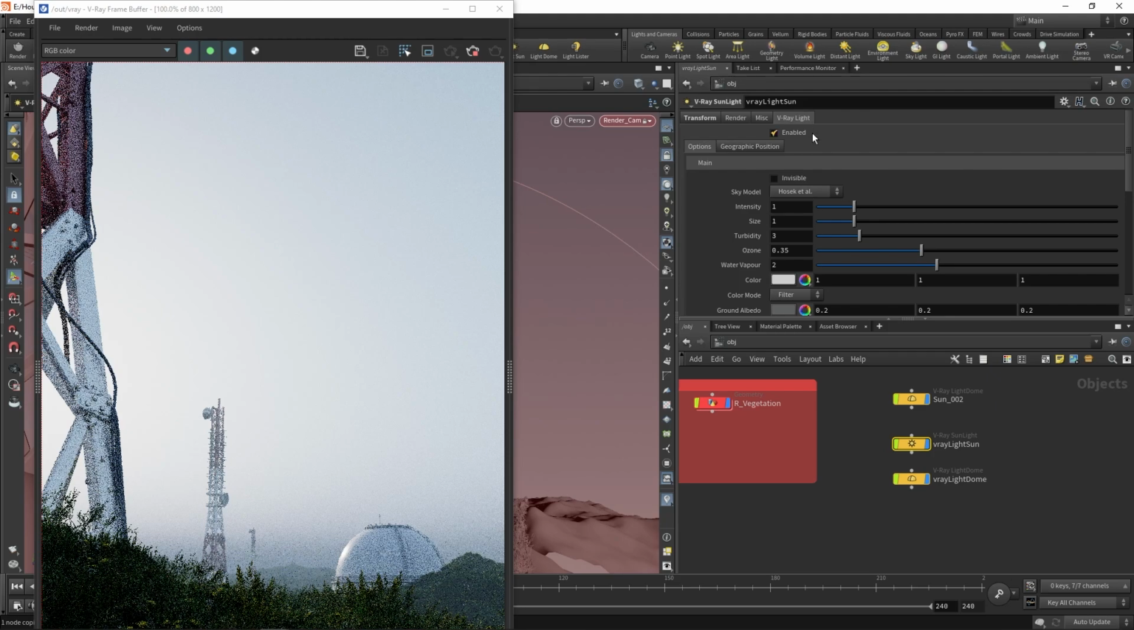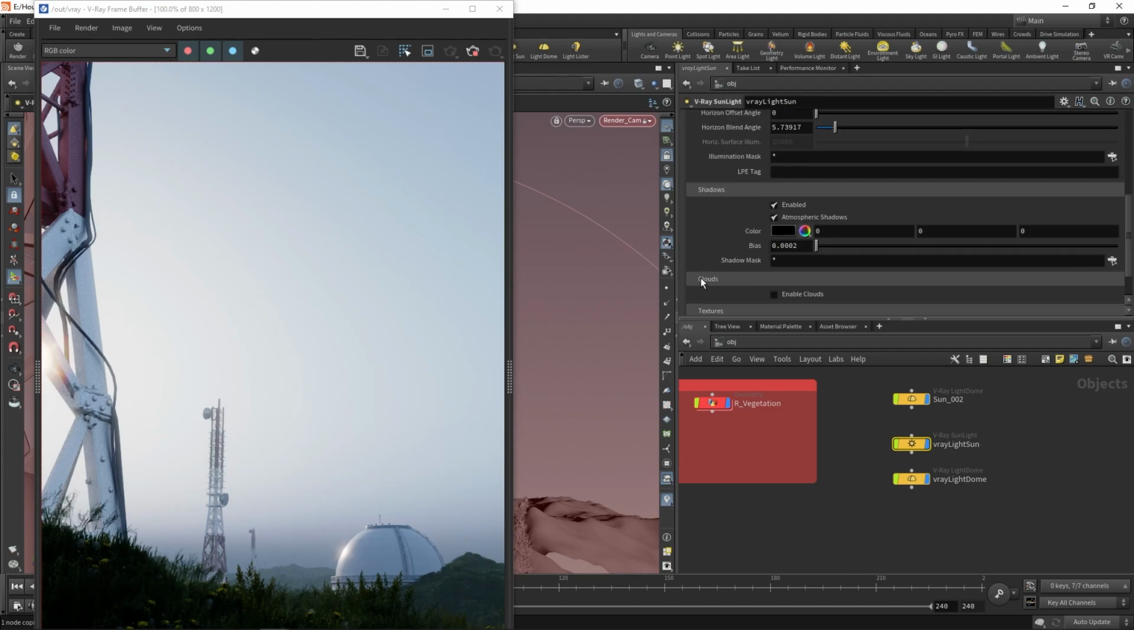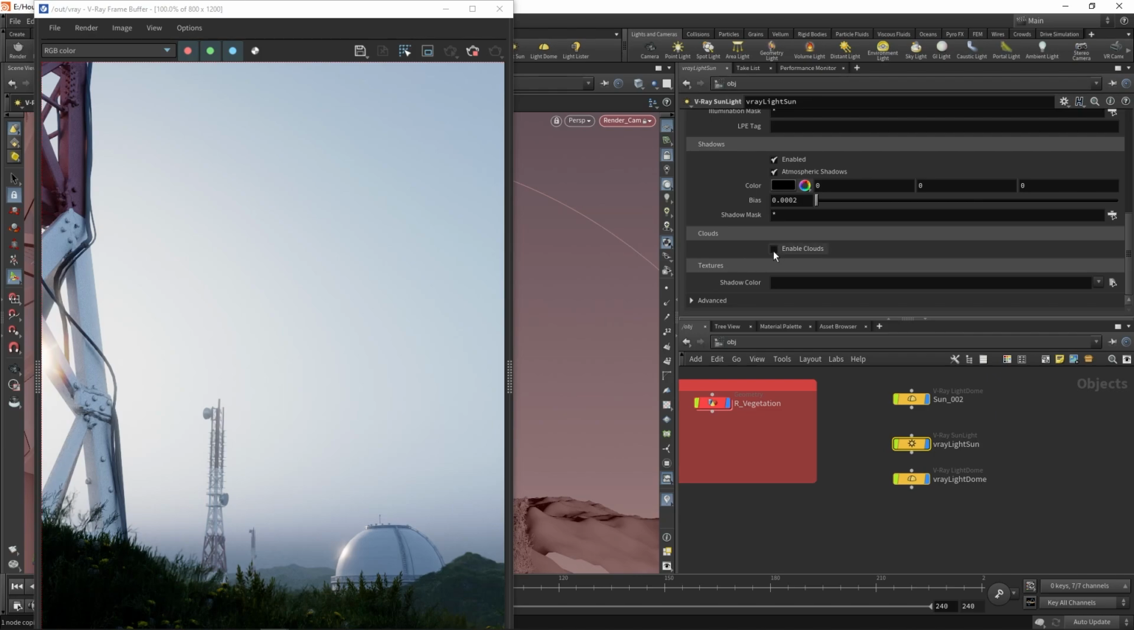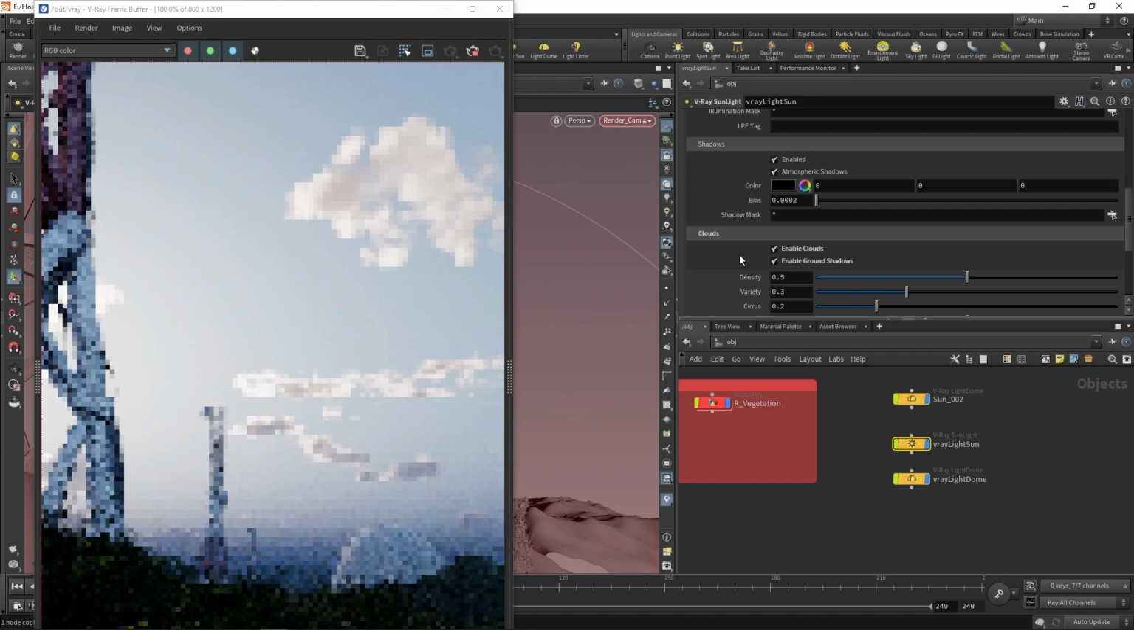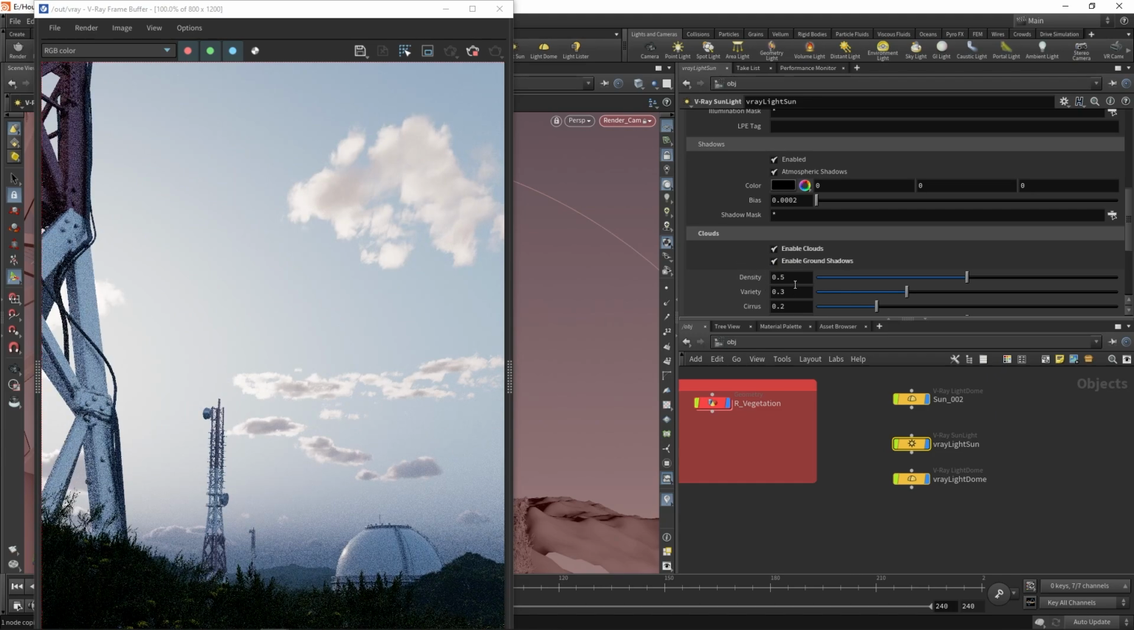Like the dome light, we can adjust the sun's intensity and color. The turbidity, ozone, and water vapor parameters simulate different atmospheric conditions that can affect the color of the light. Experiment with these to get a feel for how they work. I will leave all of these options by default and scroll down to the clouds section. Click on Enable Clouds and Enable Ground Shadows. This will generate actual clouds that will contribute to the lighting.